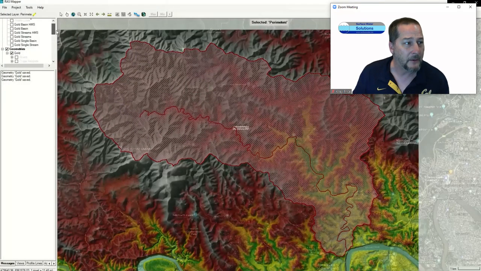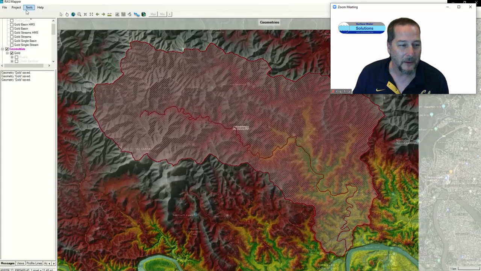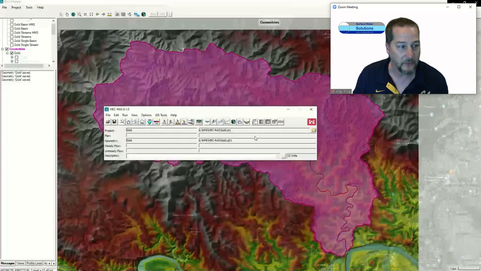So with that, I guess just as a matter of habit, it's always good to look at your associations, even though we've only got one terrain here. Just good to save that and make sure that we're associated with the correct terrain.